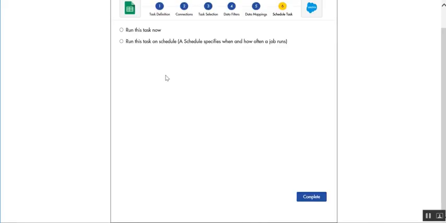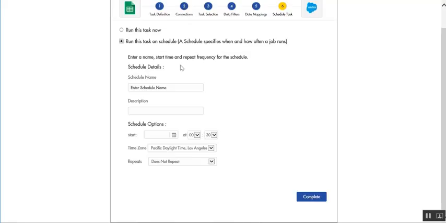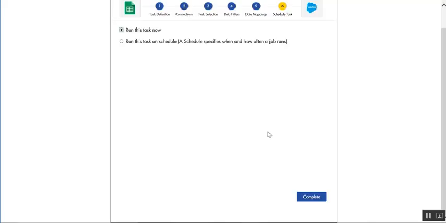So let's go on to the next thing, which is schedule. Either you can have this task executed right away once you complete it, or you can run it at a specific time. That is, you can repeat it daily, every hour, at what time, in what time zone. You provide a schedule name, a description, and those details. For the demo purpose, we're going to save it and just run the task now.